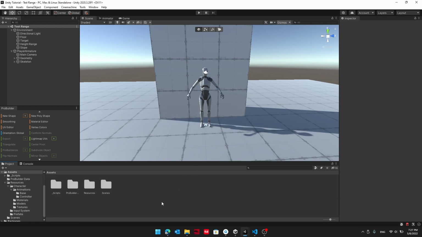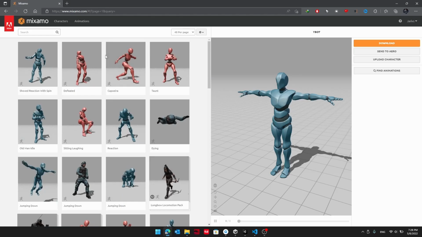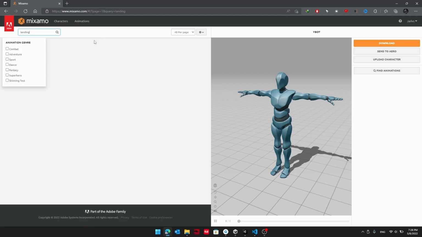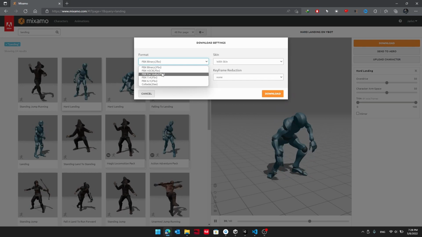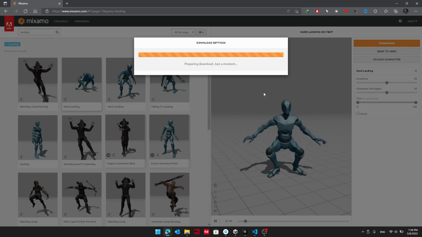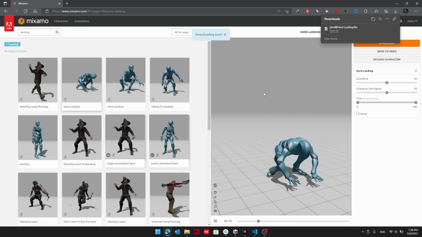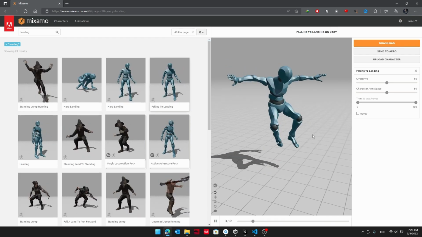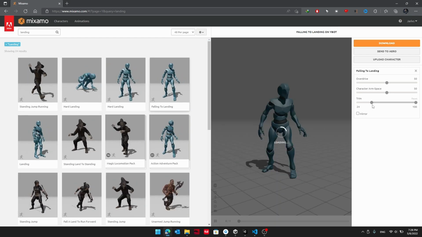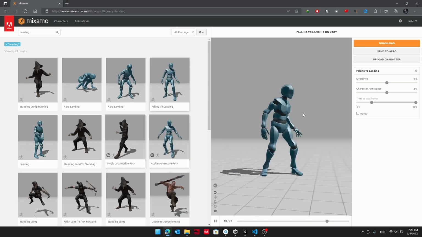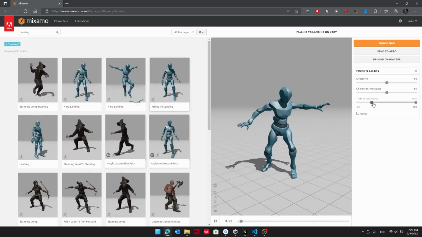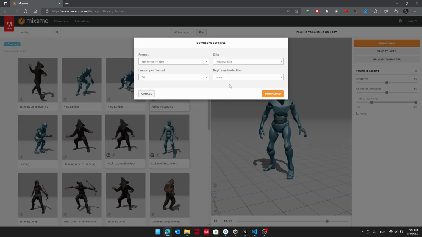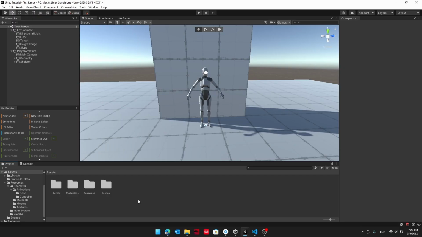Now, for the animations that don't involve player movement, we're gonna go to mixamo.com, searching for landing. I'm gonna download this one, FBX for Unity, and without skin. Download. Alright, that's the hard landing. And now for the normal landing, you're gonna trim the animation until the animation doesn't have any vertical movements. This looks good for me. Download it.